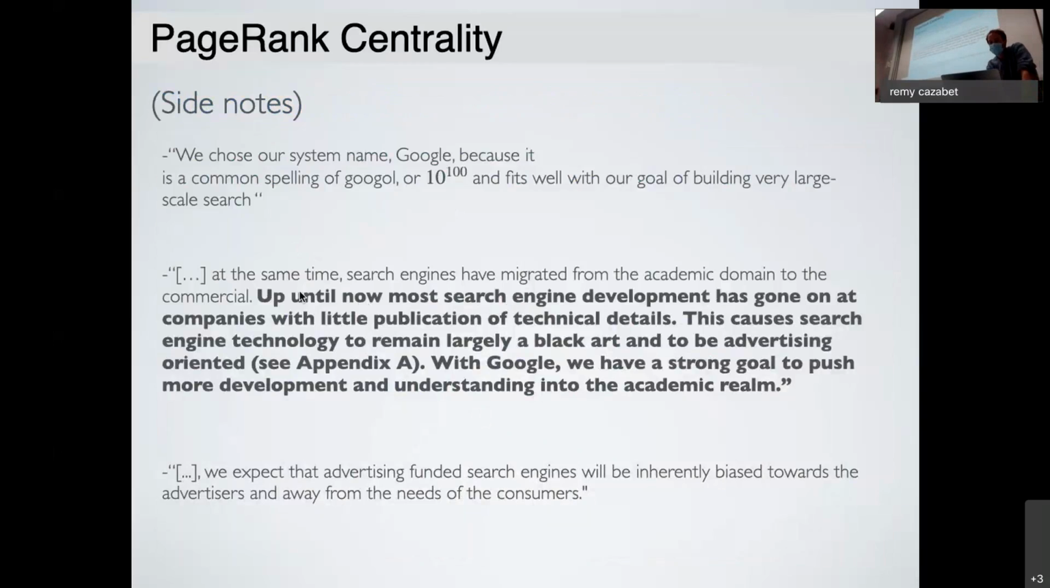"Up until now, most search engine development has gone on at companies with little publication of technical details. This causes search engine technology to remain largely a black art and to be advertising oriented. With Google, we have a strong goal to push more development and understanding into the academic realm." So very good. They had very, how to say, angelic ideas. And they even say at some point, "We expect that advertising-funded search engines will be inherently biased toward the advertisers and away from the needs of the consumers."